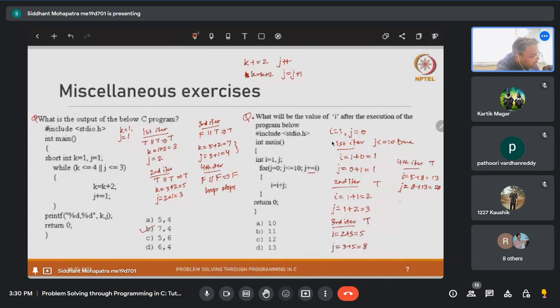Okay, and then before the fifth iteration occurs, the condition is checked, j less than or equal to 10, but j is 21 now, so this is false, the loop stops, it doesn't execute a fifth iteration. Okay, so what is the value of I at the end of the execution of the program? I value is 13, so 13 is the answer.